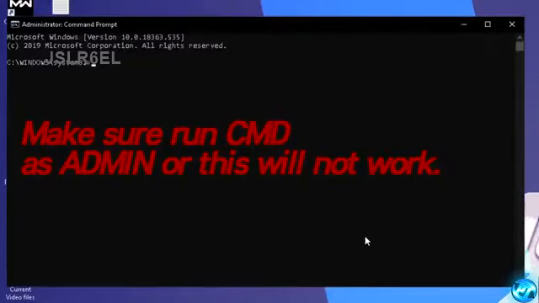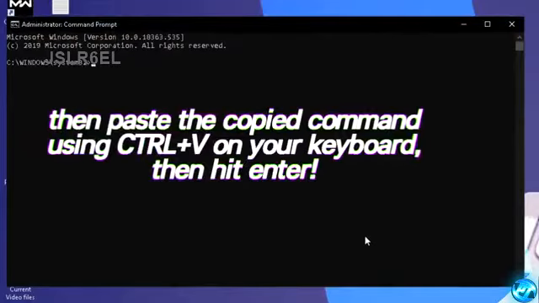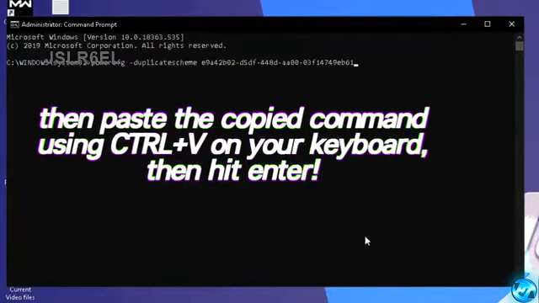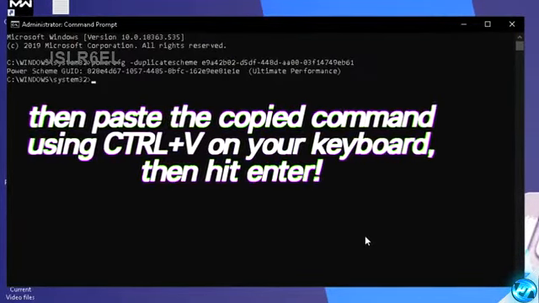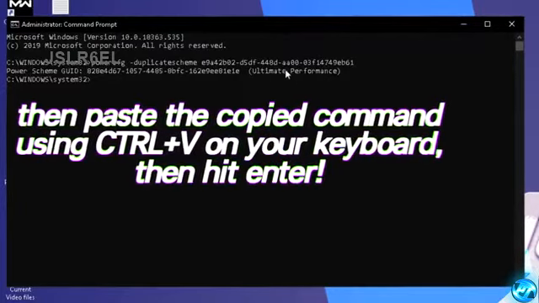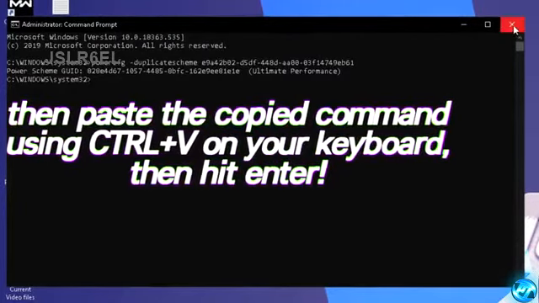Once you've booted it as an admin, simply take yourself into the top left hand side, press Ctrl and V on your keyboard, which should paste the command, and press enter. At that point, you should be seeing Power Scheme GUID, Ultimate Performance. At that point, you can then go ahead and exit out.